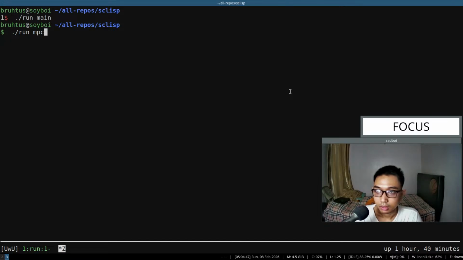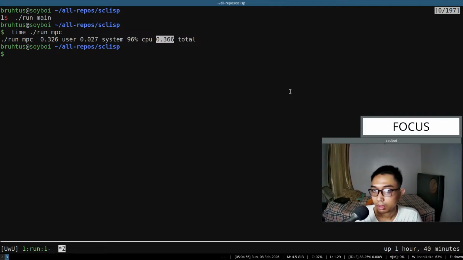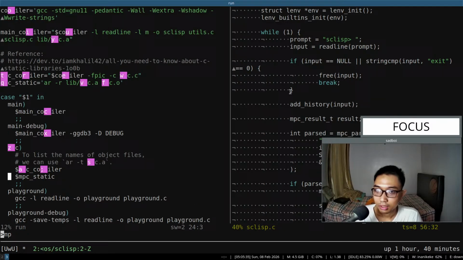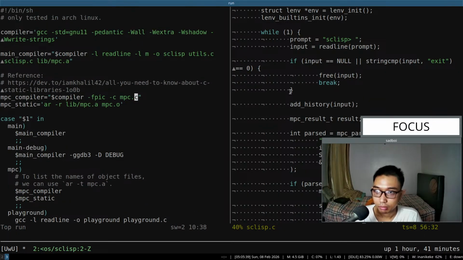And if we do this, right, can we use time? Okay, it's around 0.3 seconds. I forgot what the times mean. But if we use this, right, it is faster than compiling the parser. It is the MPC parser, right? So it can quite save some time, you could say.